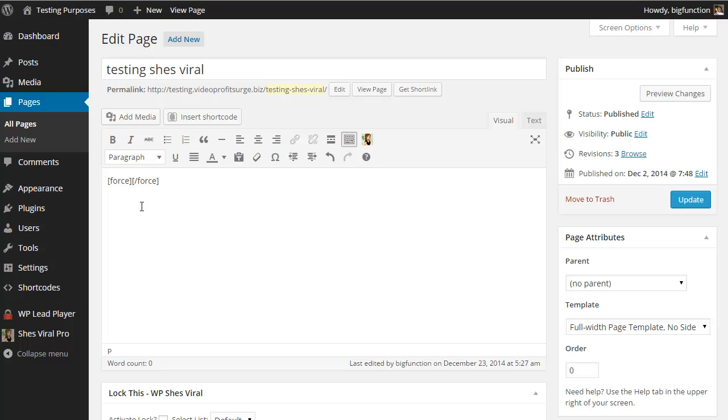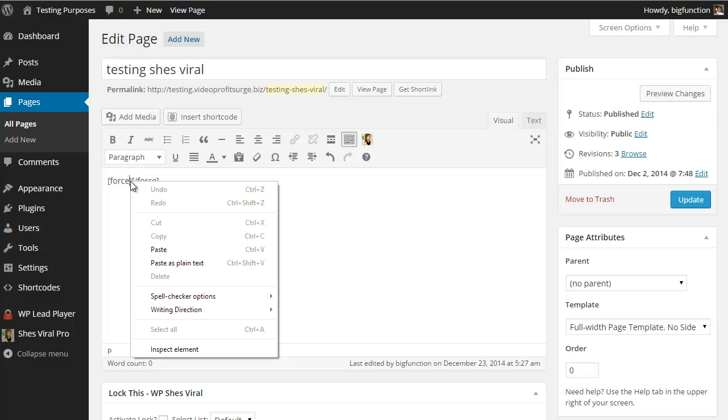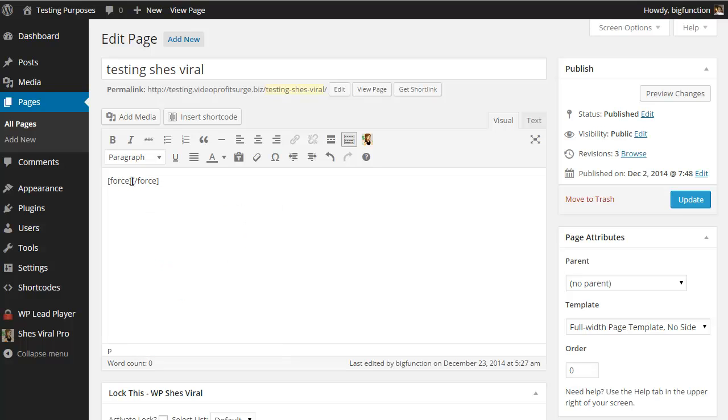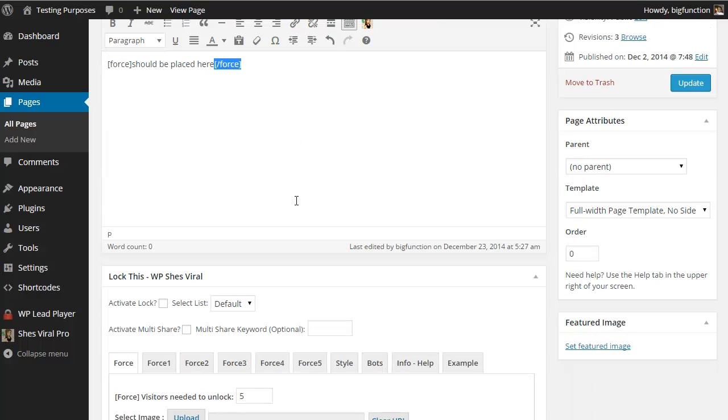Now between each force code is where you need to put your locked content. So any content that you put between these force codes will be hidden on the post or page. While you add these force codes in, you need to as well activate the lock.